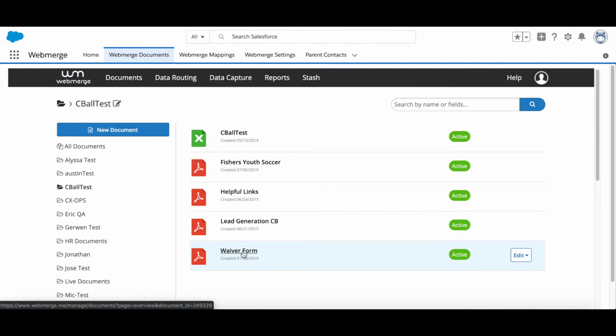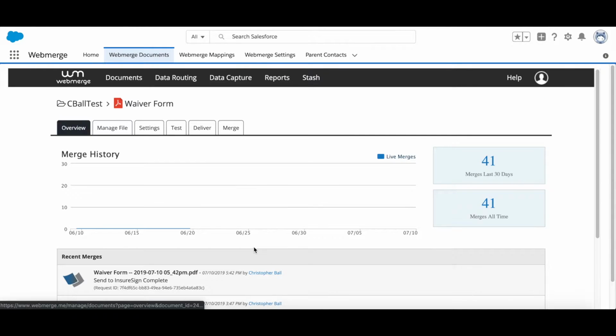I'm not going to worry as much about the registration form because that's really straightforward. That's just mapping the fields, and it has just the information that basically came directly from our form and just printed out. So what I really want to focus on here is our waiver form. When I open that up, there's a few things that we want to look at.